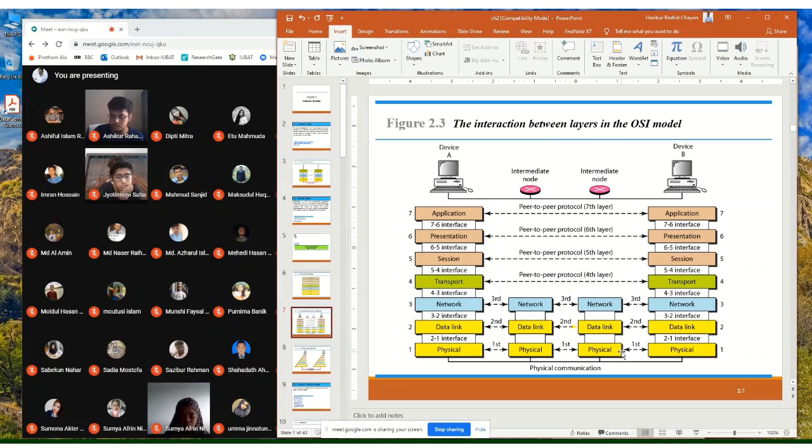If you are using mobile data, that means your mobile, this is your mobile, is connected with your nearest base station, that means the mobile tower. Almost the same thing.